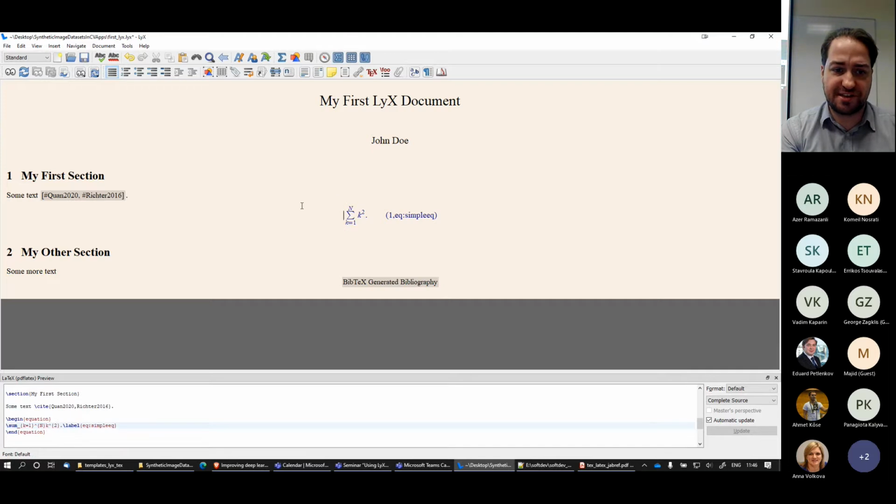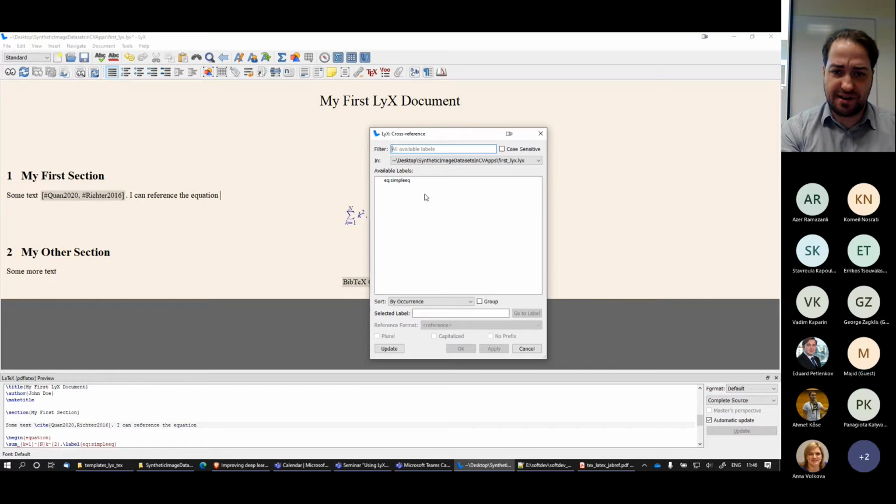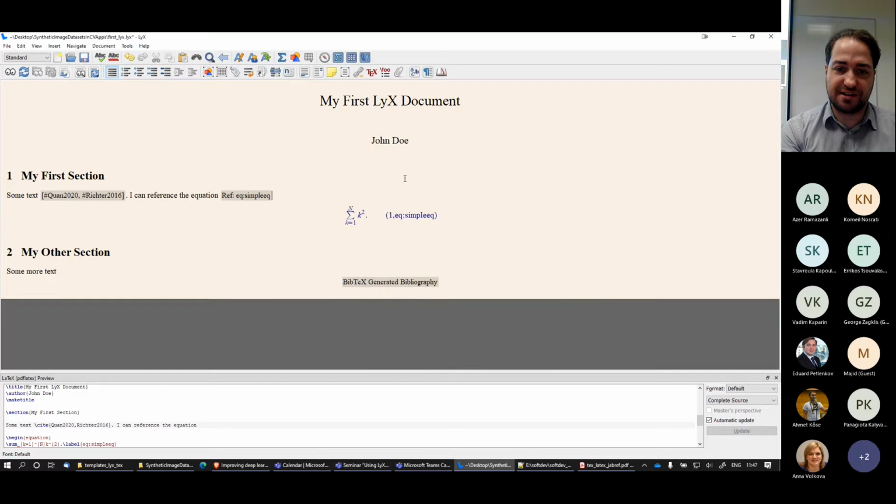And so now I can reference the equation by pressing Alt-IR. And now I get a cross-reference dialog box, and this is where all of the sections, all of the structural elements, all of the floating elements will go, actually. So here currently I have only one label, which is the simple equation, so I double click it, and I reference the equation. Now, of course, you also need to use the parentheses since this is an equation, okay? So let's see how that went.